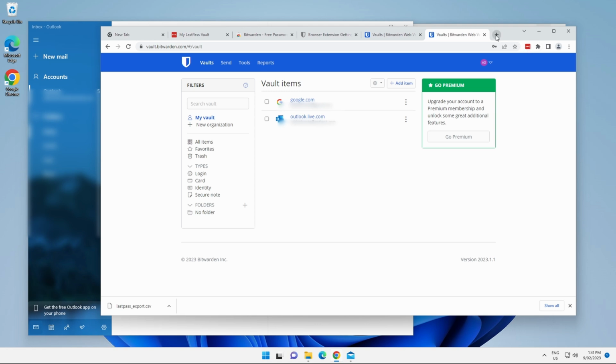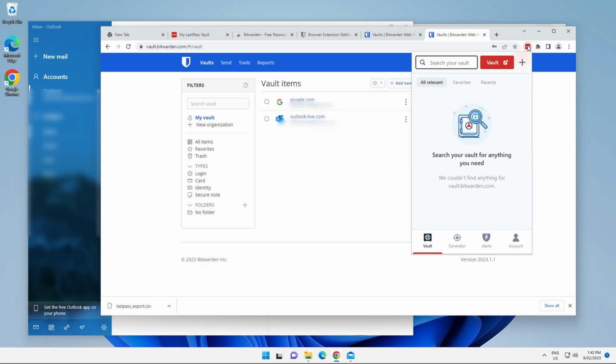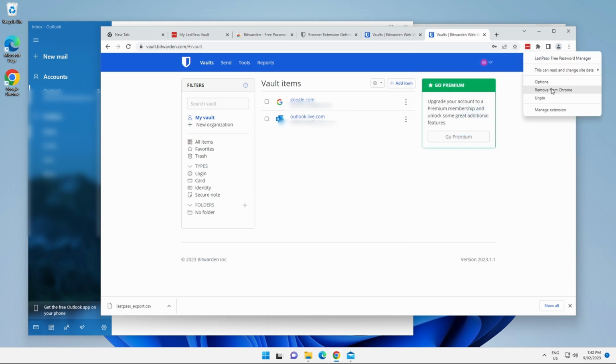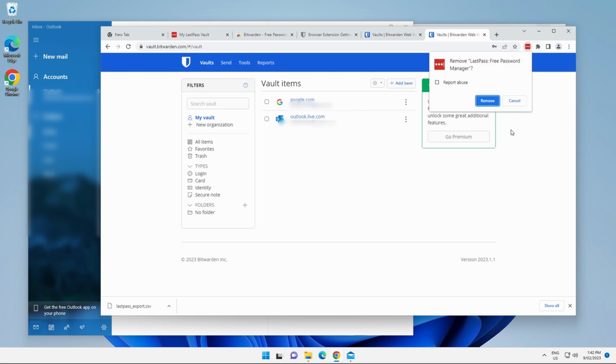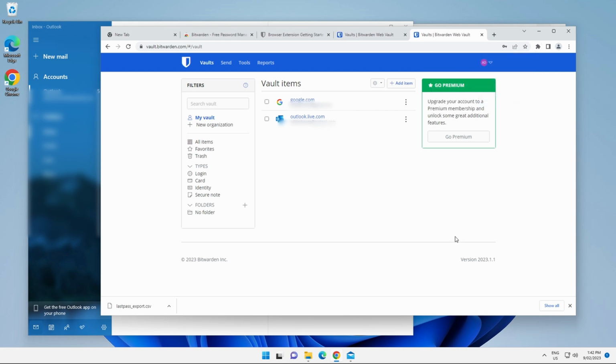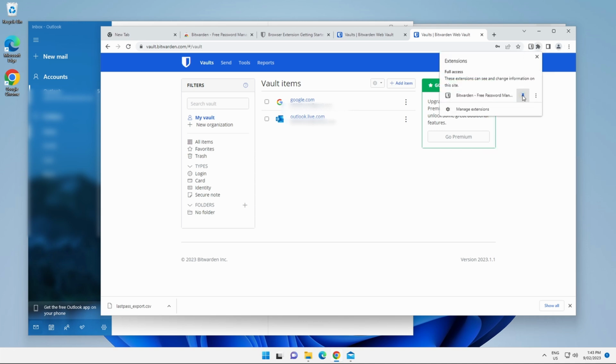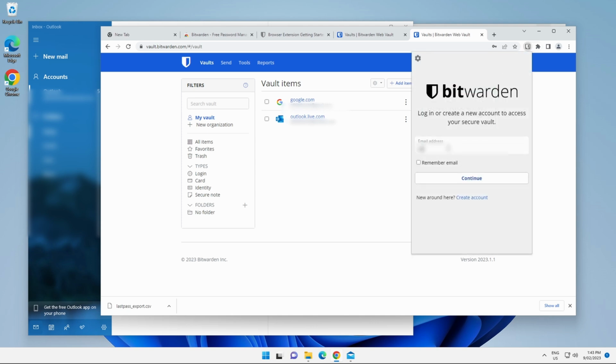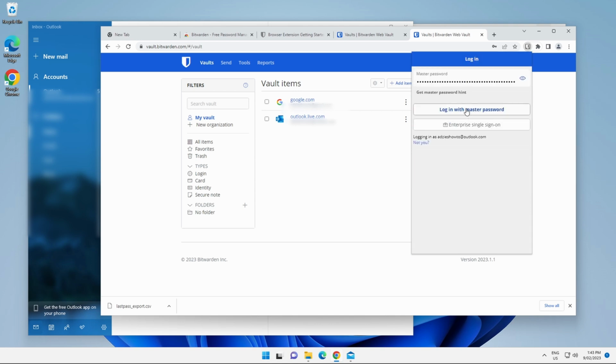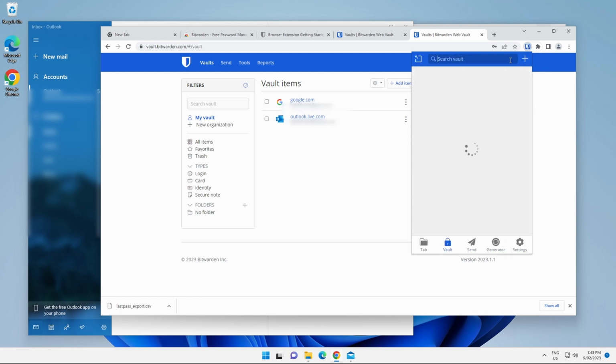So what we're going to do is disable LastPass now. You can just right click on it. And I'm just going to remove it from Chrome altogether. Okay, so we'll get rid of that. Right, so the other thing we need to do is in here, we've got our extensions. We want to pin Bitwarden. So now we've got it here. We need to log in with our master password. And now we're logged in.